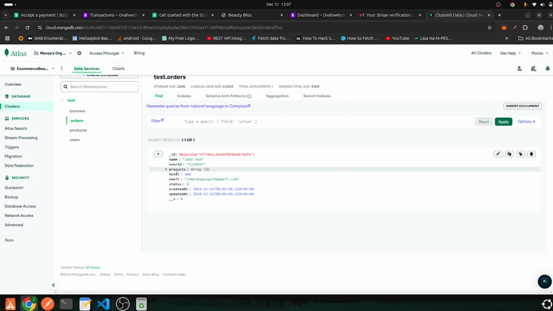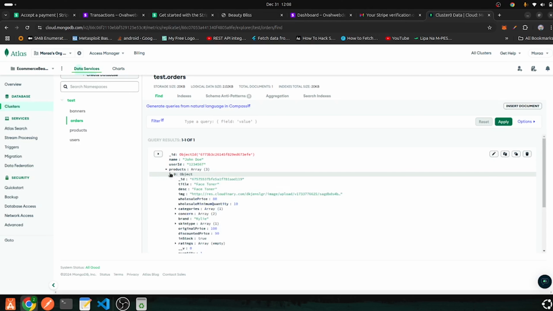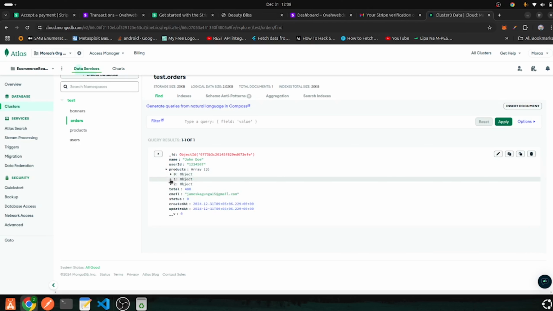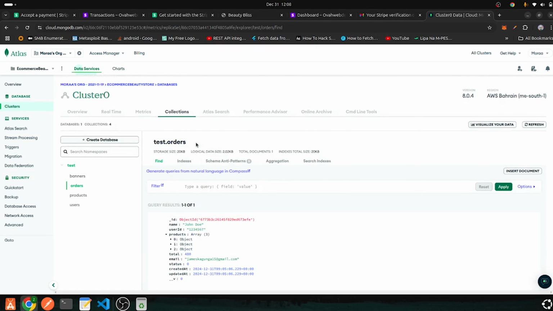You can see the products here. The total is 480. The name here, the email, the status is 0. That means it's pending. And if I click on these products here, the first object is the first product. The second here is the second product, and we have another one here which is the third product. So that is it I wanted to show you right now.